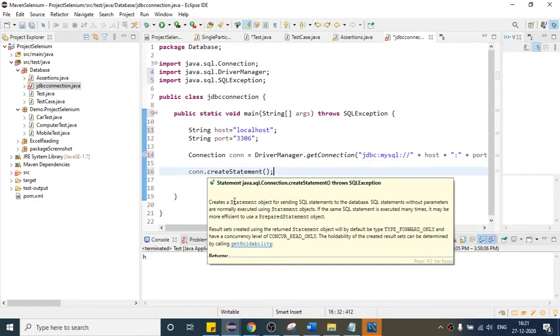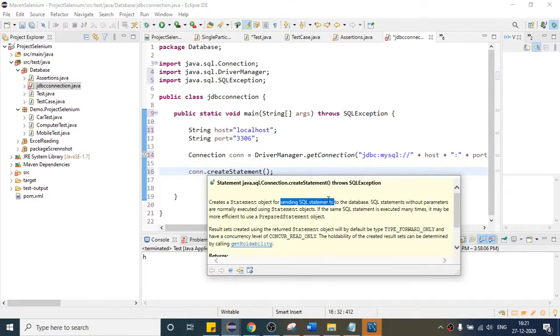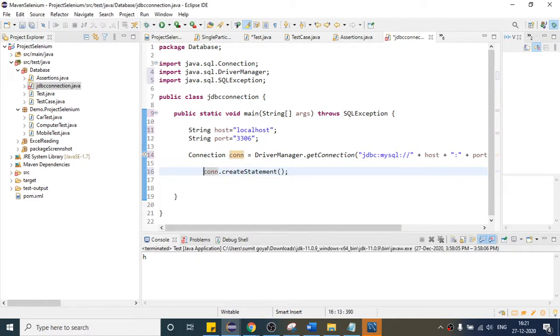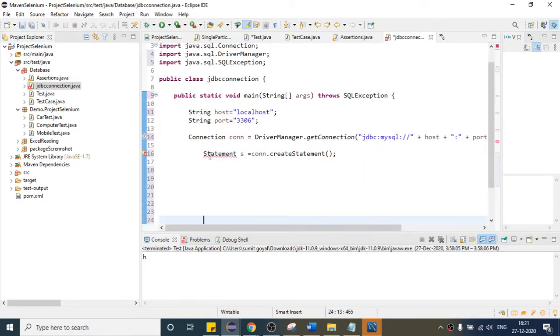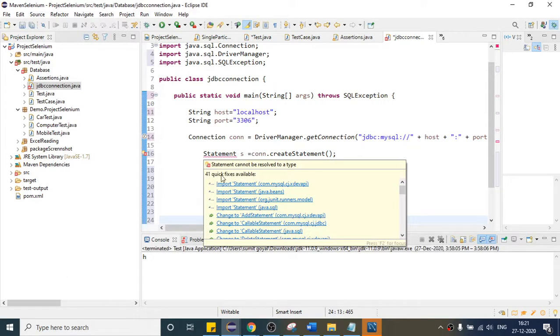So create a statement object for sending SQL statements, which means we have to write one query so that we can get the data, and I can catch that in one variable. So statement s. Import the package if it is throwing an error. You can import this again.